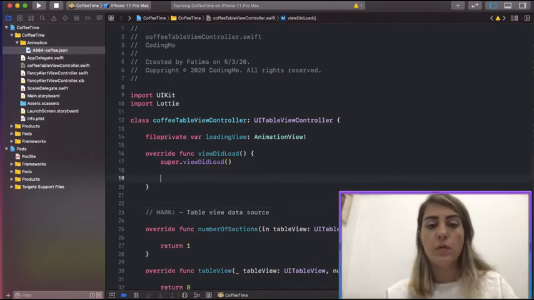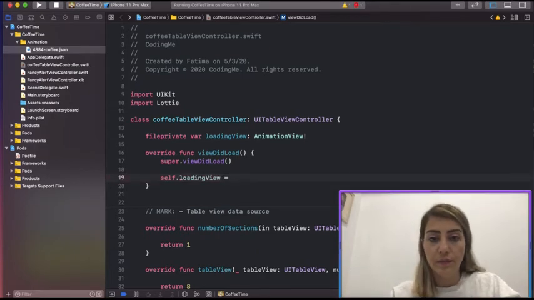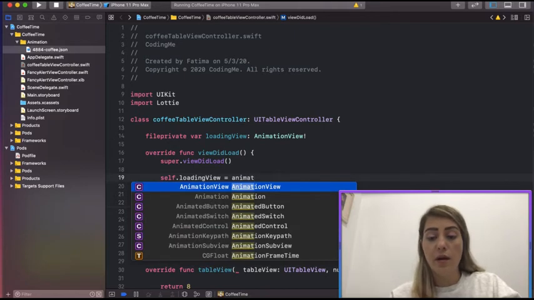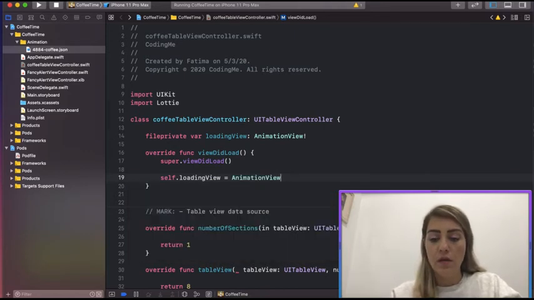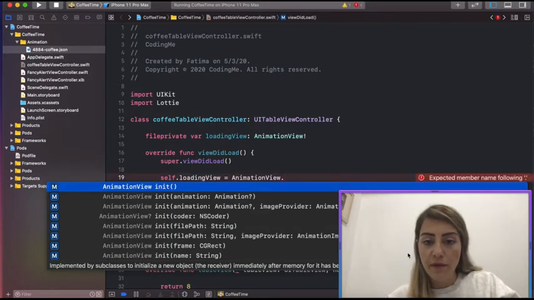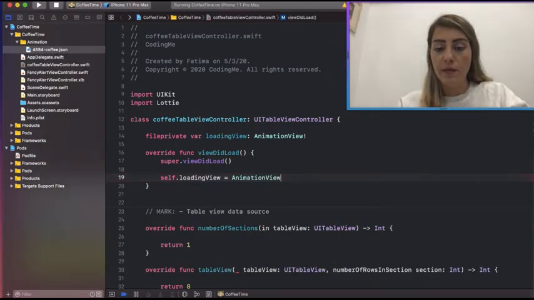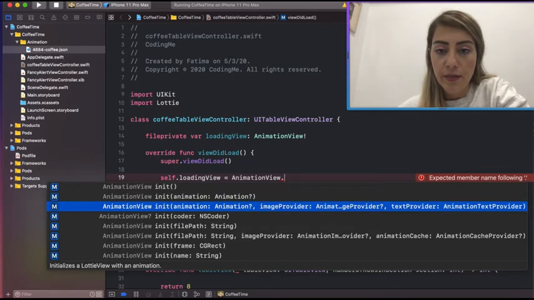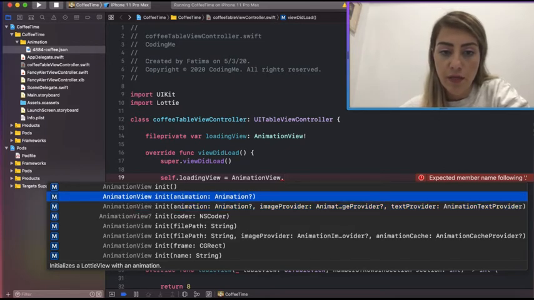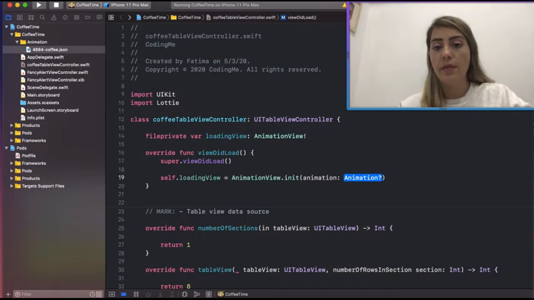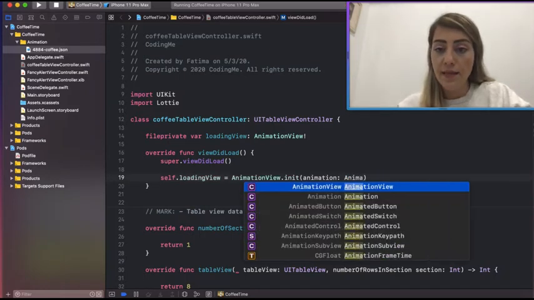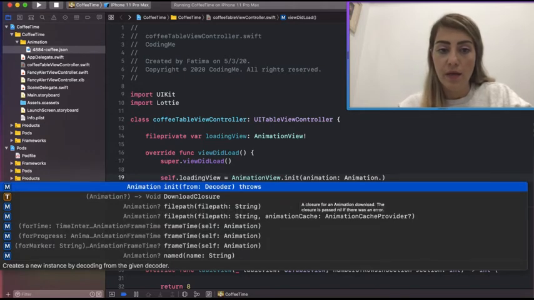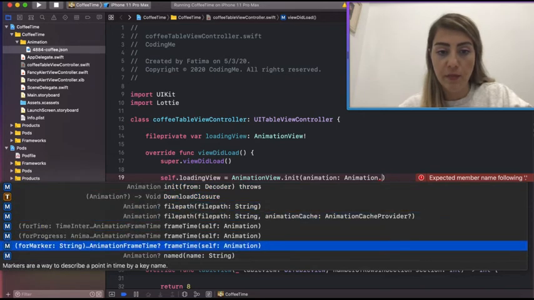Now let's see what we can do about our loading view. Equals animation view, which is from our Lottie animation. We have a bunch of methods that we can use here. We can use this one, animation. Yeah, that's actually what we need. Let's create an animation for our animation view. And this animation is going to be our file. This one.